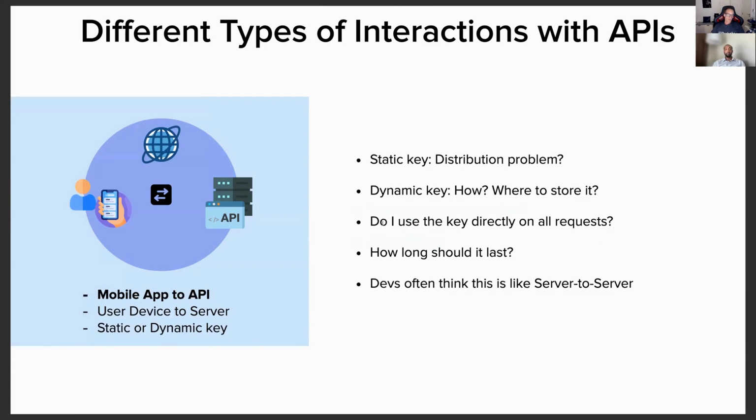When you look at mobile apps that talk to APIs, if you use static keys, you have a distribution problem. If you, for instance, save a static key within the app itself, in the binary that you distribute, and something goes wrong and you need to revoke that API key, then you need everyone to install a new version of your app, and that's not going to happen from one day to another.